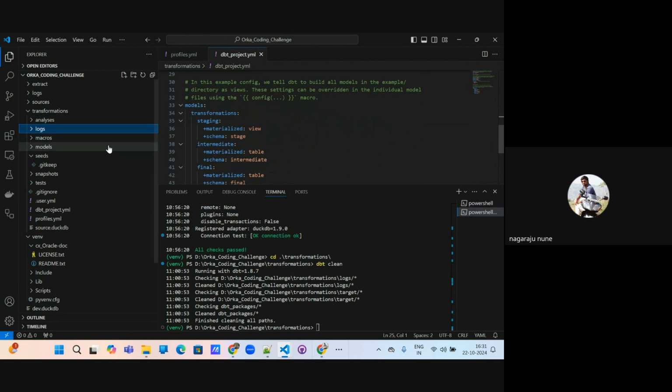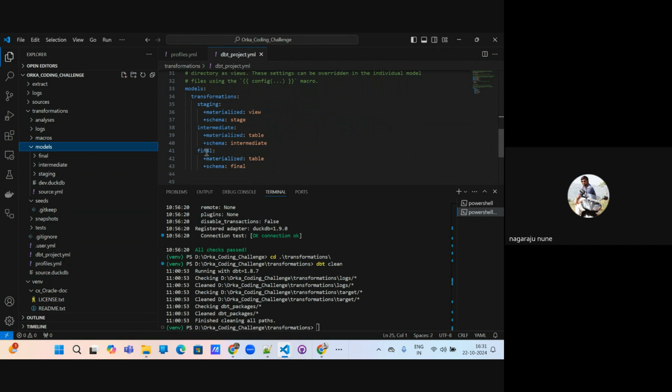Inside models, I have folders called transformations, intermediate, final, and staging. So you have to be clear here.